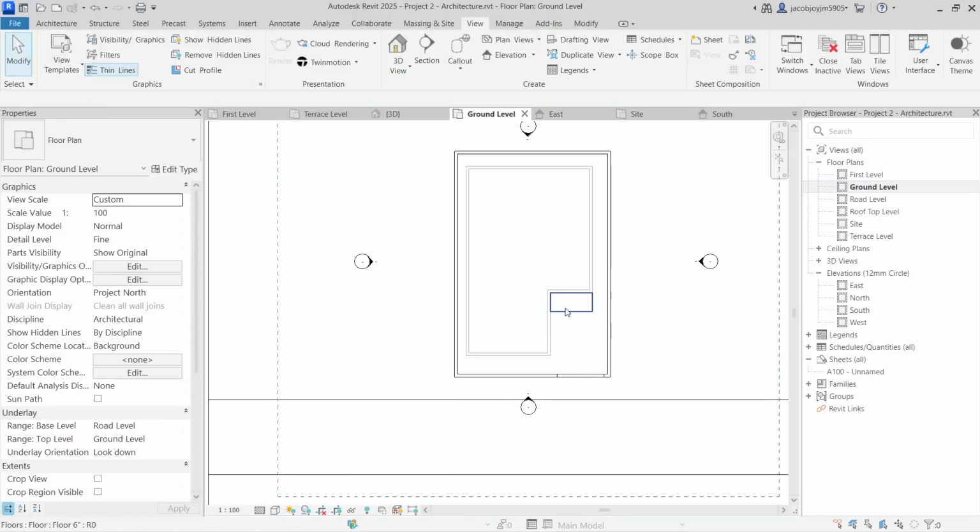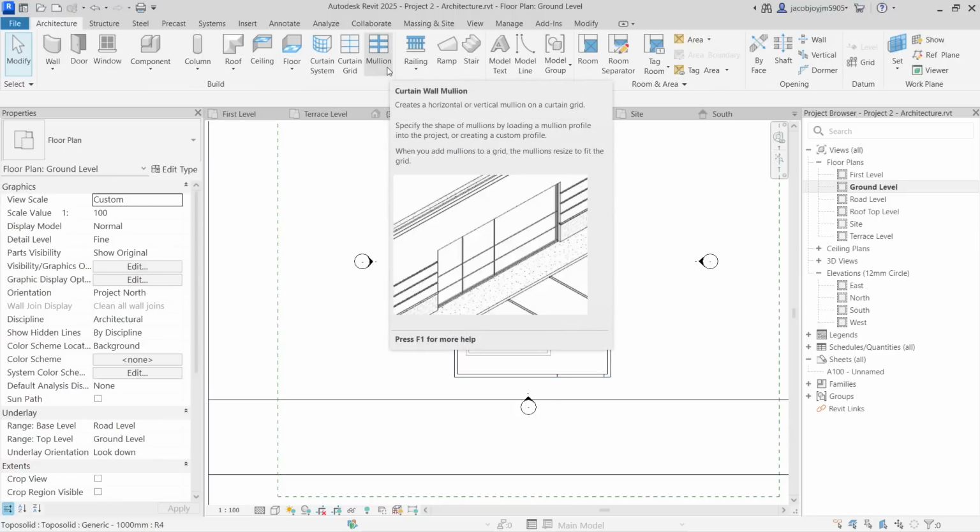Then we need a step. So it's already 3 feet. That means 6 steps I need. Let's go for architecture. Then draw the steps.